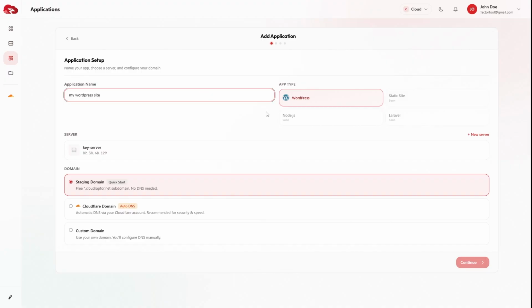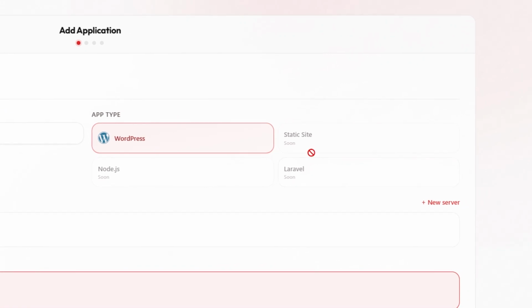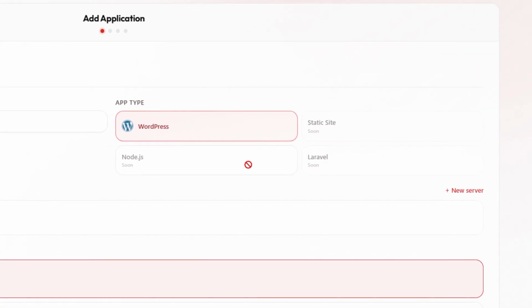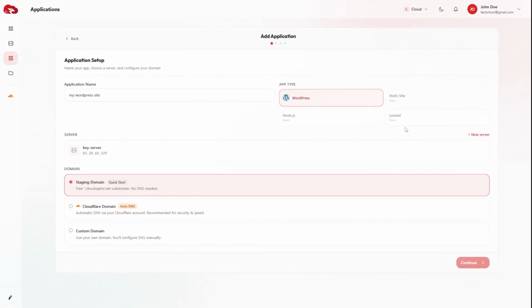Next, choose the application type. Currently, CloudRaptor supports WordPress deployments with additional options like static sites, Node.js, and Laravel coming soon. Below that, you'll select the server where the application will be deployed. In this case, we'll choose our key server. Then you'll configure the domain.